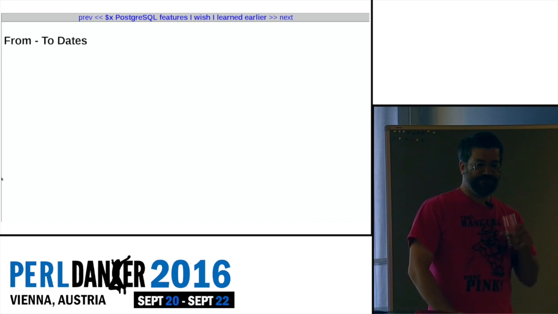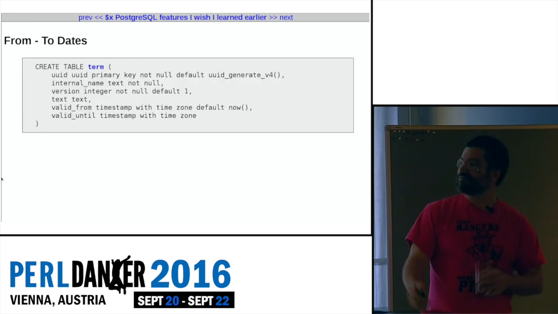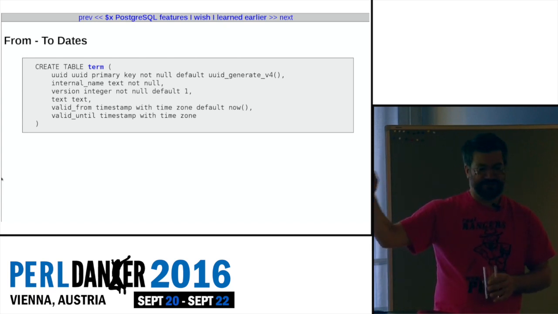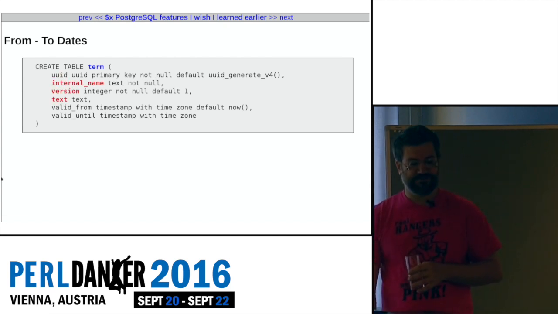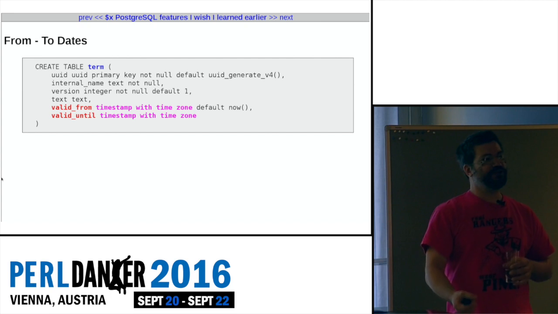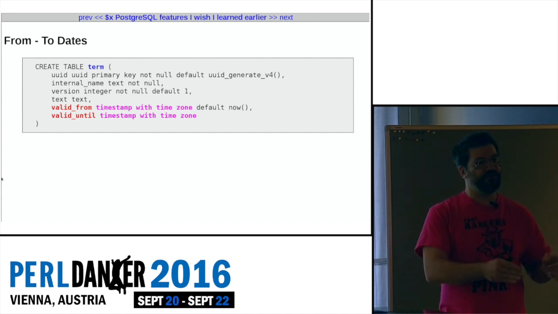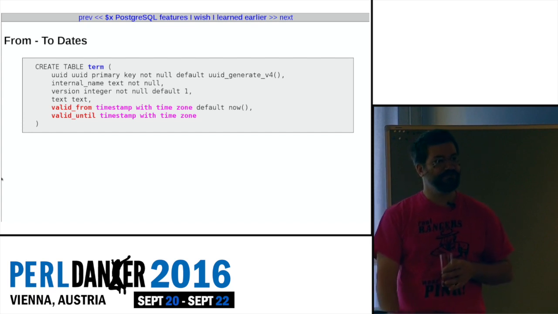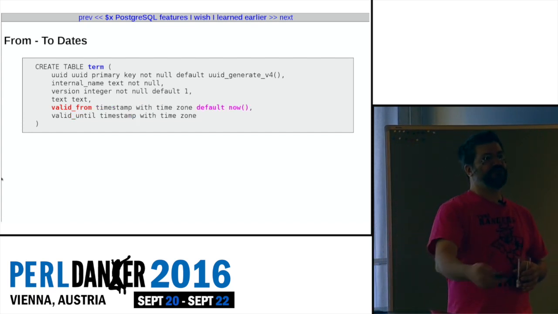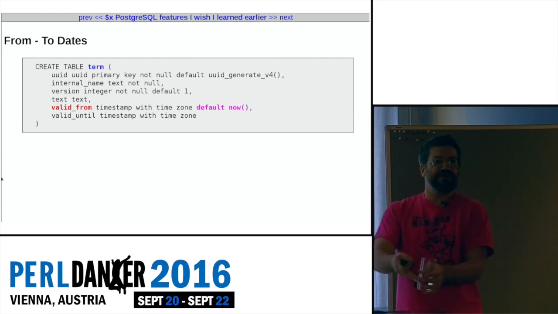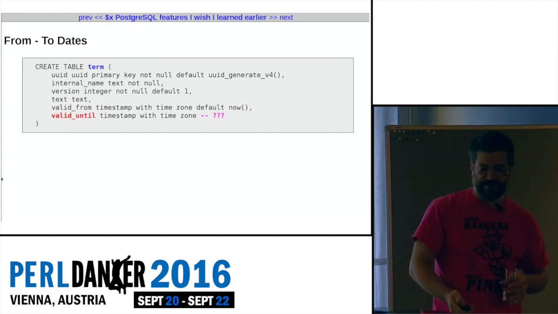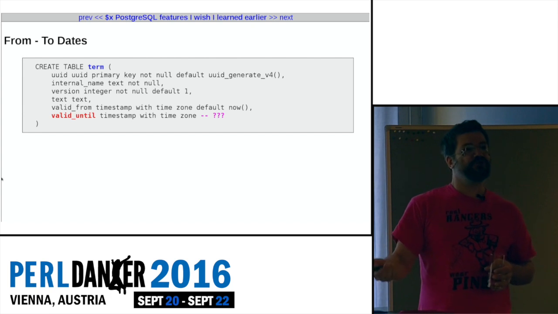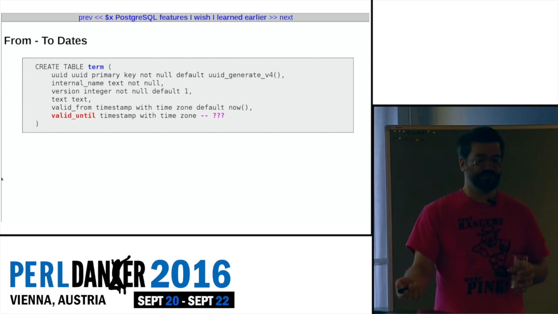Okay, a little bit more complicated: two dates. So you have a table where we store some terms, doesn't really matter. The thing is, whatever we store has a valid time frame. It's valid from some timestamp to some timestamp. Usually, it's easy to figure out from which time it's valid. So we default to now. So if you enter something in the database, it's valid starting from that timestamp. But the question is, how long is it going to be valid? You don't know it in the beginning.